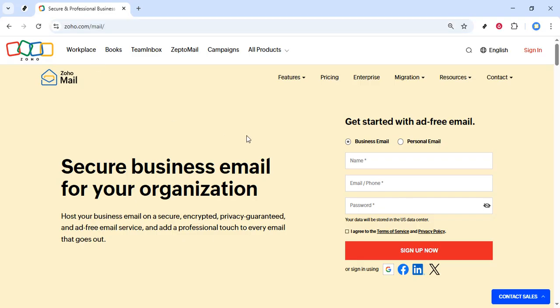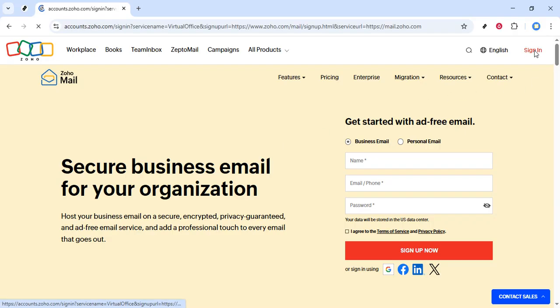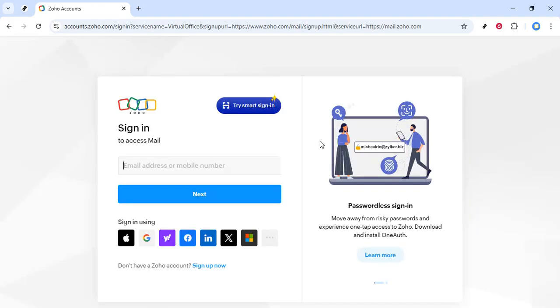If you plan to access it often, consider bookmarking the page so you can return to your inbox faster next time. Once the page loads, look to the top right corner and click Sign In. On some screens or mobile devices, you might need to tap a menu icon first to reveal the sign in option. Be careful not to click sign up unless you're creating a brand new account, as that would take you through a different process. On the sign in page, you'll see several ways to access Zoho.